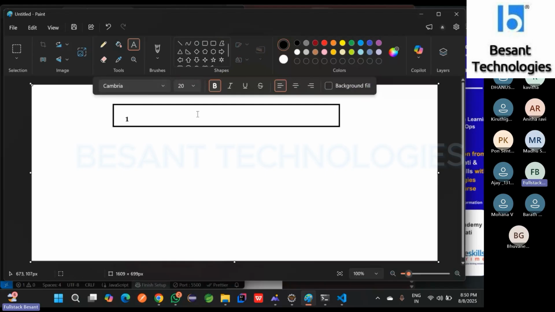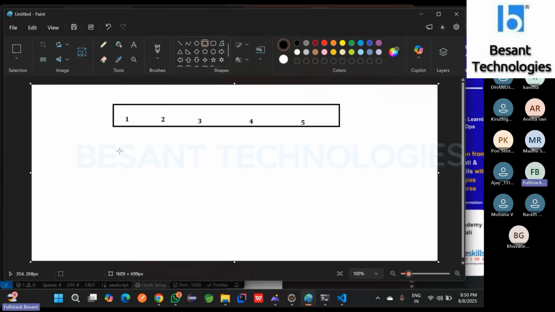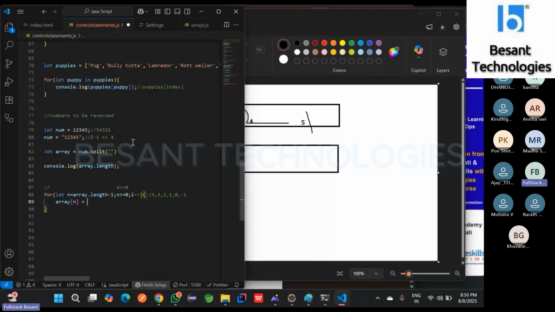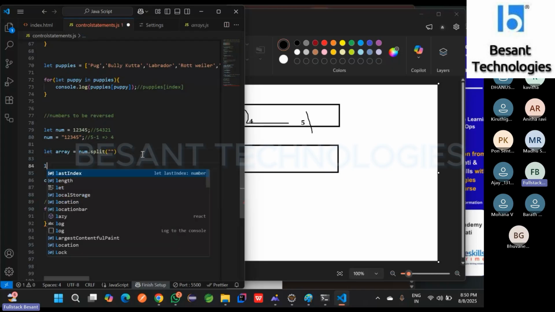Okay, 1, 2, 3. Oh, sorry. Okay, 3, and the next 4 and 5. Clear? I have not written another array box, it is the same array box only. In the same array box, I have overwritten the values, like 5, 4, 3, 2, 1. Like that I have written. In case you want to take another array box, it is not at all a problem.